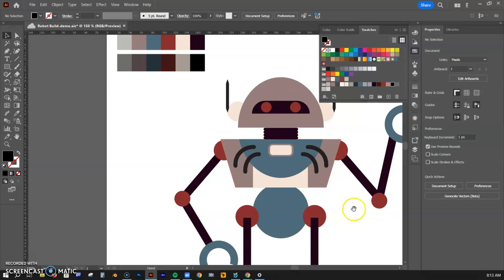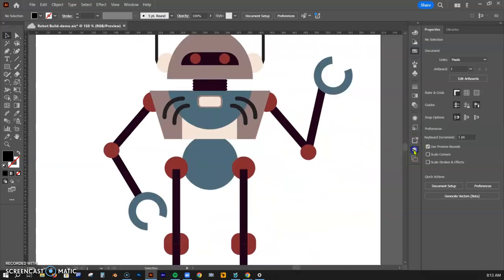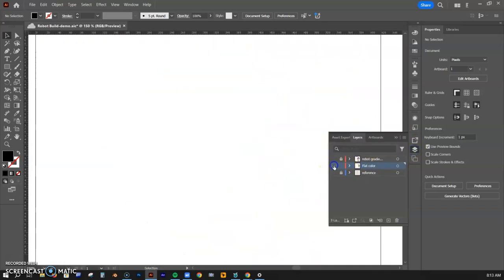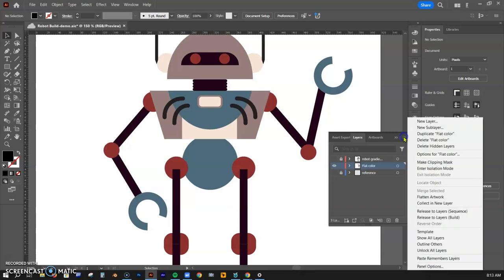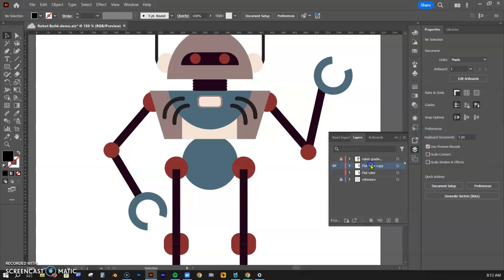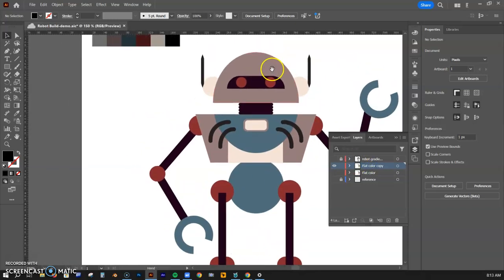So what I'm going to recommend is once you have all of your base colors on here, you go ahead, and I have this layer right here, and I'm going to make a copy of it. So I can right click on it. Nope, can't right click on it. I can go right here and say duplicate so that you have a backup of your layer in case you mess something up. So let's talk about two ways to add color.